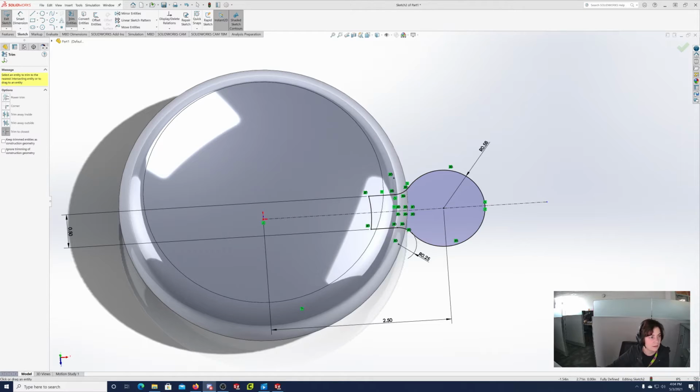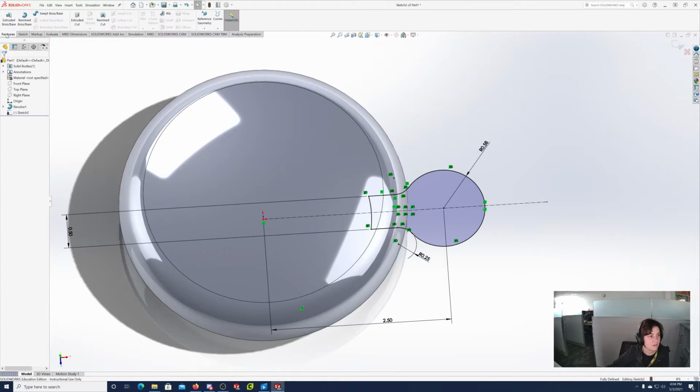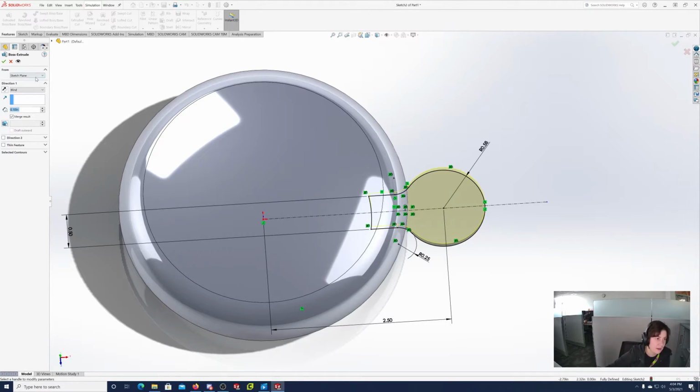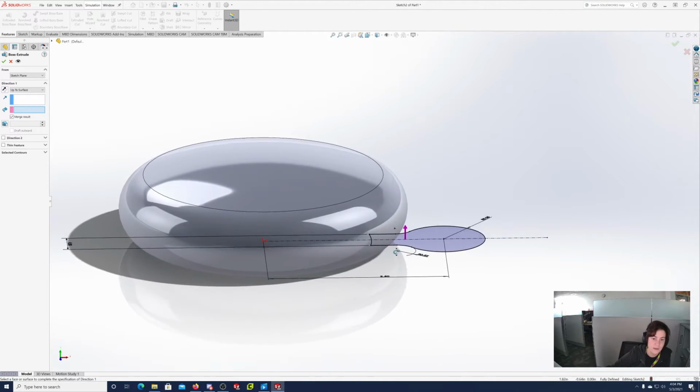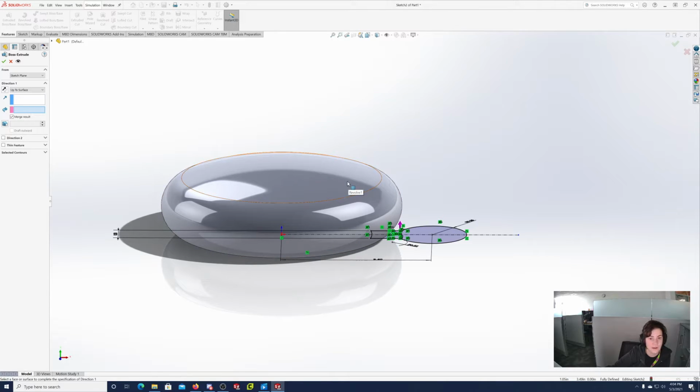Okay, so we're going to go ahead and go to features, and we're going to do extruded boss base. So we're going to extrude from sketch plane. Direction is going to be up to surface, which we haven't used yet. So we're going to go up to surface. And in the second box here, I guess we're not putting anything in that first box. In the second box, we're going to put face 1, or the top face of our donut. So just click on that top.